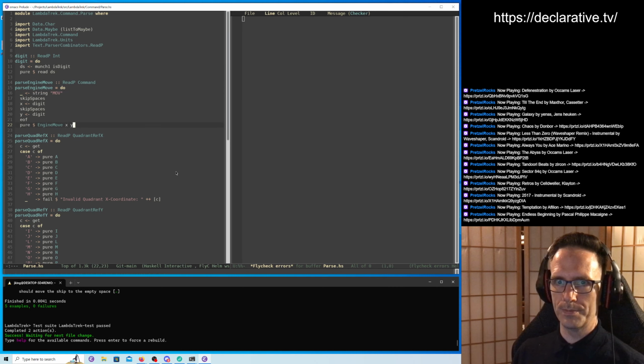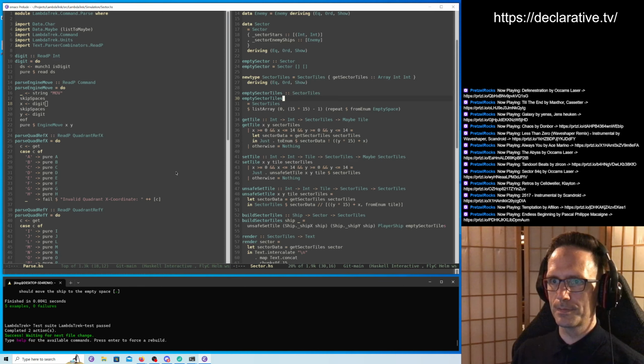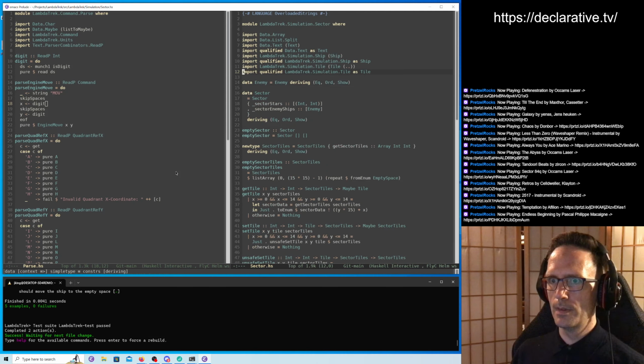Okay, so engine move. Here we parse that x is a digit and y is a digit. We should also, before constructing our engine move command, validate that x and y are appropriate digits. We know what digits are valid for an engine move command because our design is such that the sector size is going to be fixed by our simulation. I think we're going to go with 15 by 15, roughly.